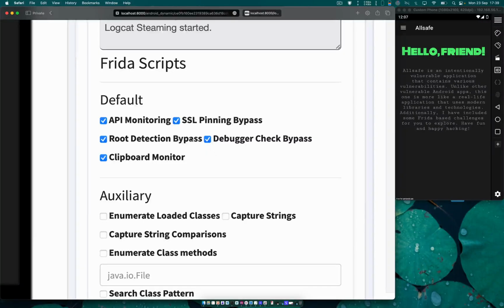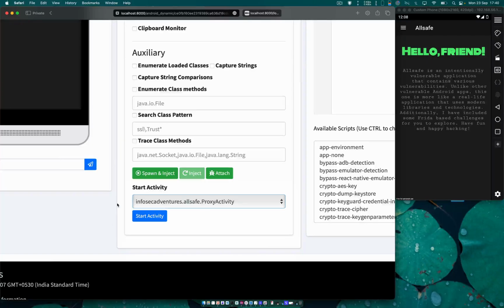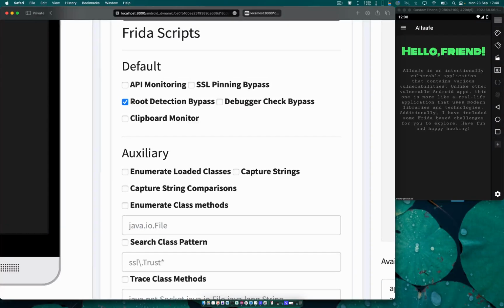Suppose I select only this root detection bypass script and start any of the activities, then MobSF will only inject this root detection bypass script into the application, and it will not load all these other scripts. Why will it not load them? Because I haven't checked those scripts. Once I click on this check button, it will load the script.